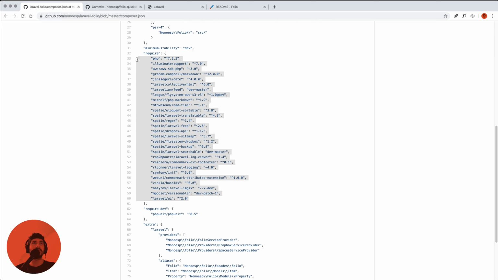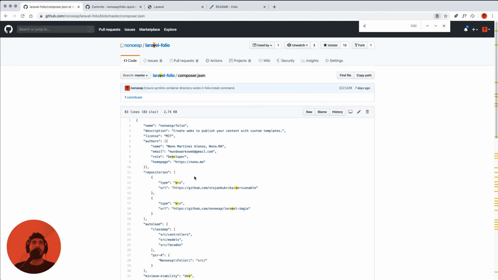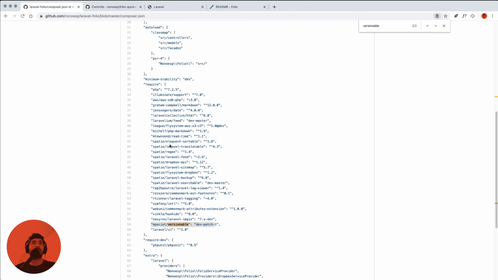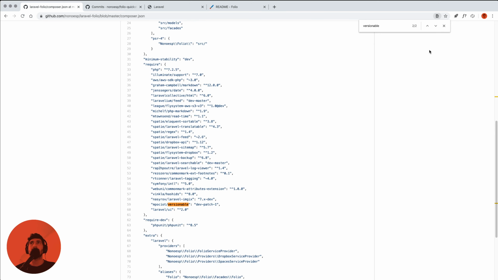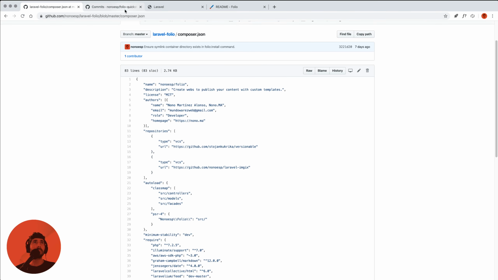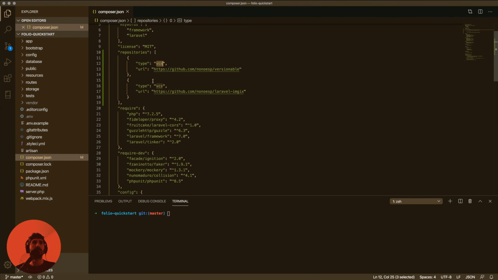There's a bunch of dependencies here. Probably we shouldn't have that many, but the Laravel IMGIX and the versionable package, these don't exist for Laravel 7 as far as I know yet. I'll check in a few weeks to see if they have upgraded them or if somebody has made a patch for them. Okay, so going back to here, right?